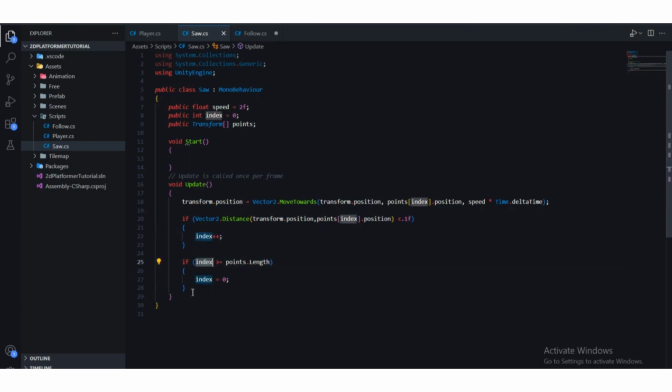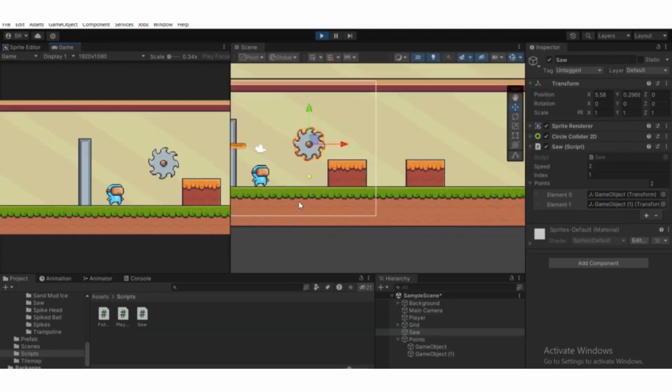And what we are doing with index 2: how many points do we have? We have 2 points, and the index becomes 2. So the index becomes greater than points.Length, or they become equal. That's when we are setting the index to 0, so it will go to the first point. I hope you understand the logic behind it.